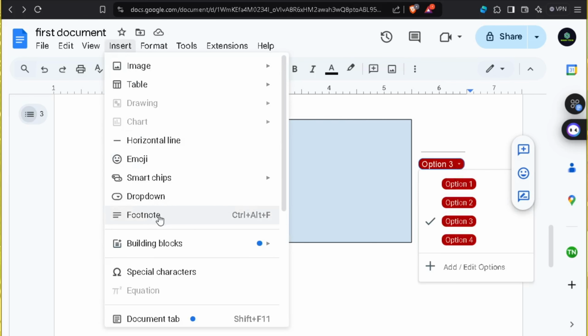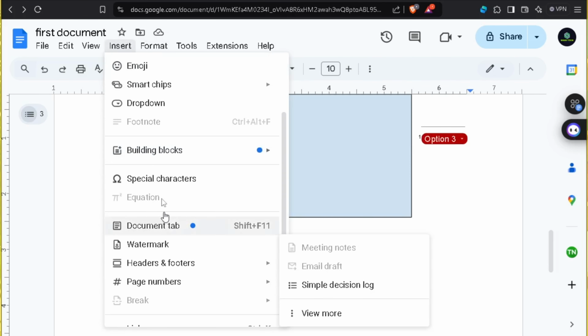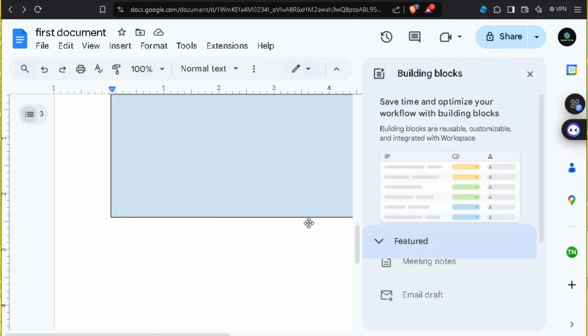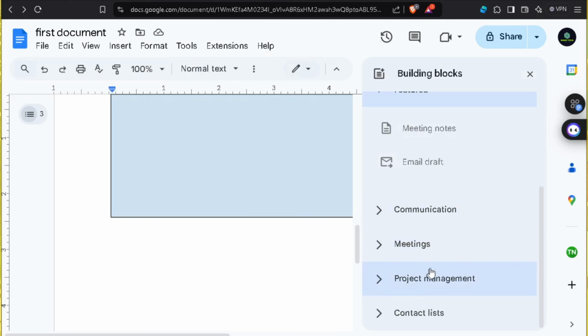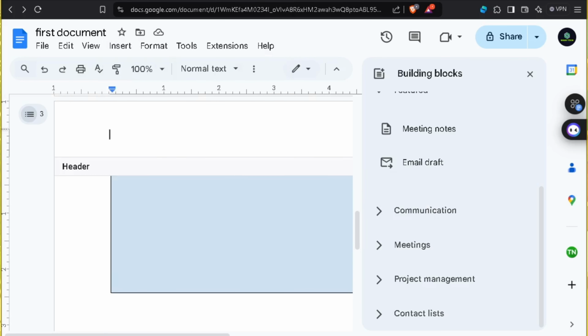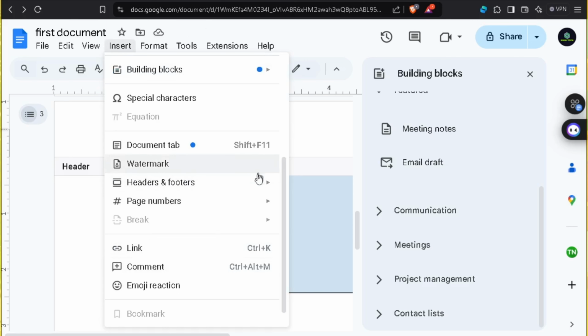Footnotes, you can add a footnote right here. So these are the building blocks. For instance, we have a simple decision log, meeting, project management, contact list, all that. You can apply it. We can add a header. Let's add text. Though it's not aligning with our document, you just have to bear with me. These are just examples. You can also add the footer, the same thing.